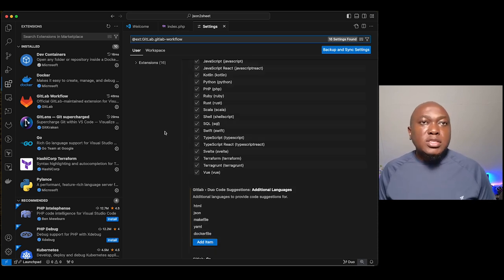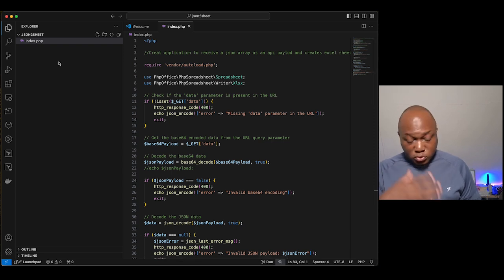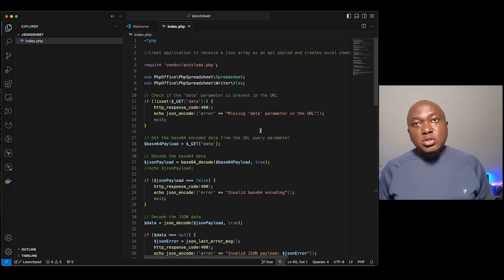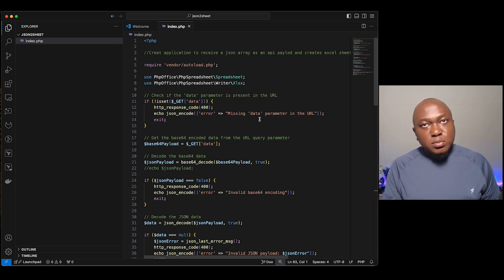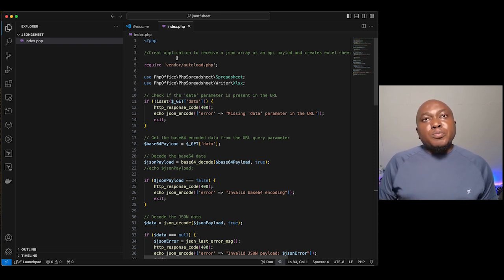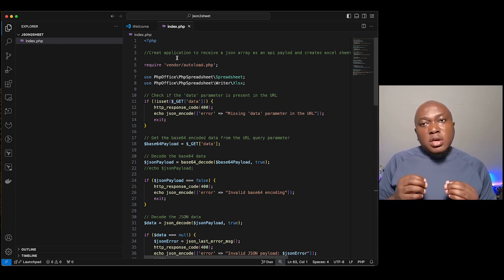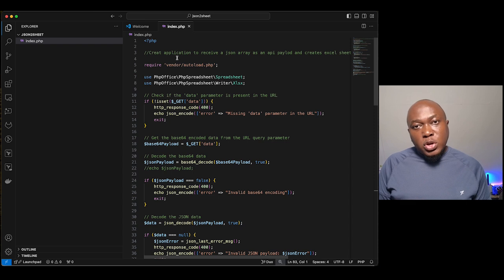Now, let's look at what my application looks like. For this, we are looking at this PHP application. For this demo, it was created using GitLab Duo, and I made sure it's working. What the application basically does is receive a base64 encoded JSON file, maybe a list of names or a list of things.